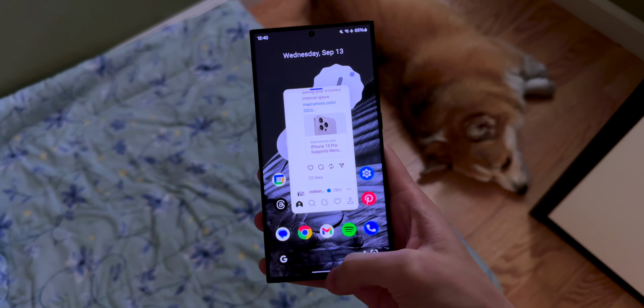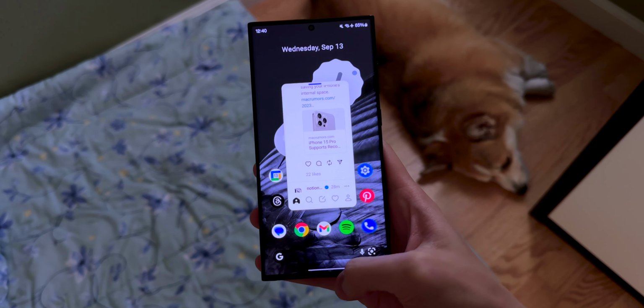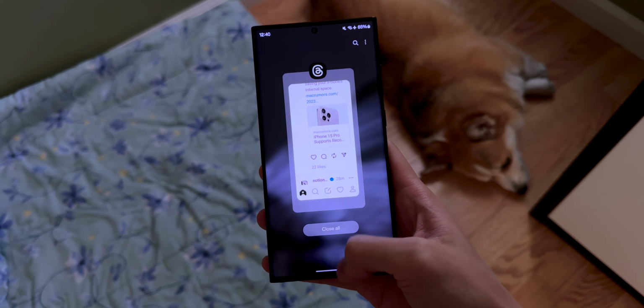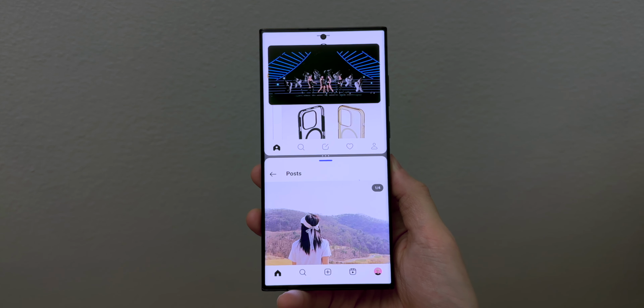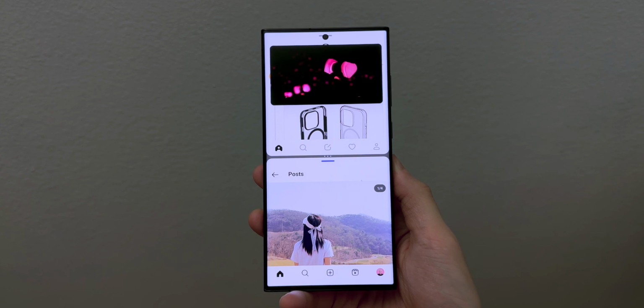Multitasking got a small update. If you use pop-up view and you go to the recents page, the pop-up will stay open instead of being minimized. I'm more of a split-screen picture-in-picture person, so I won't benefit from this change.